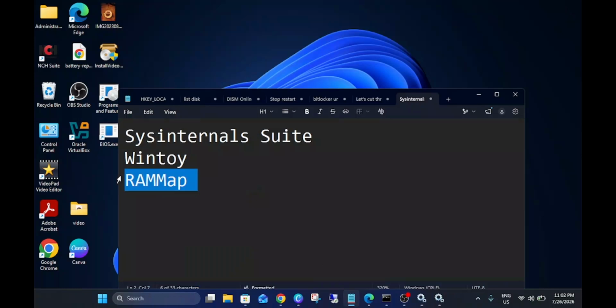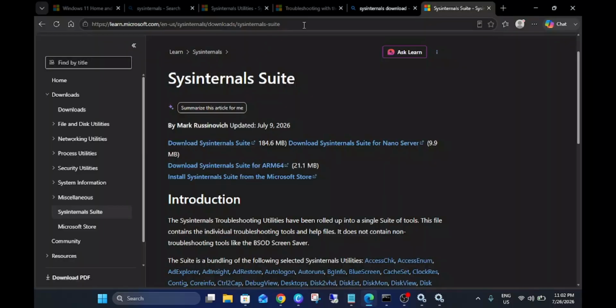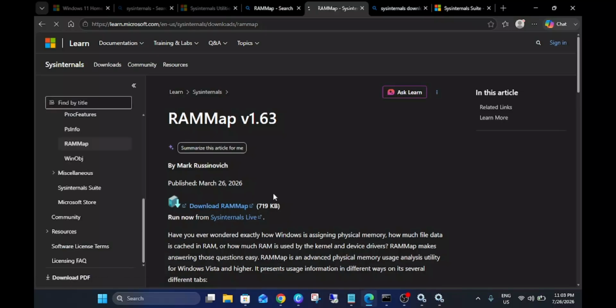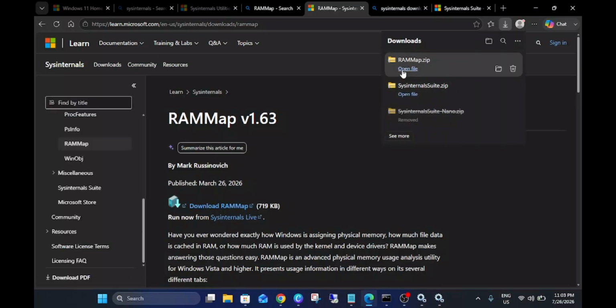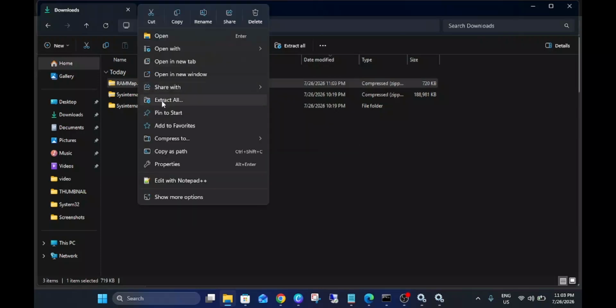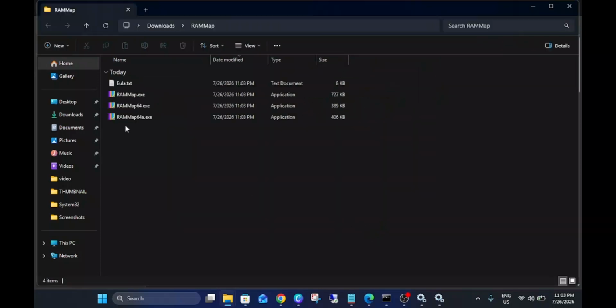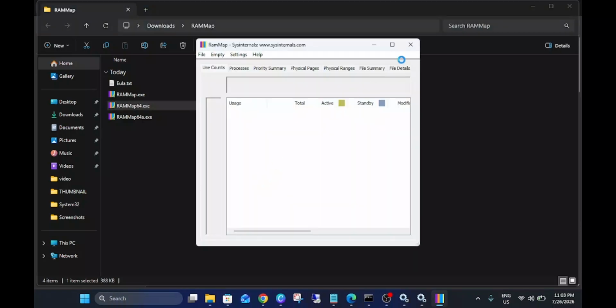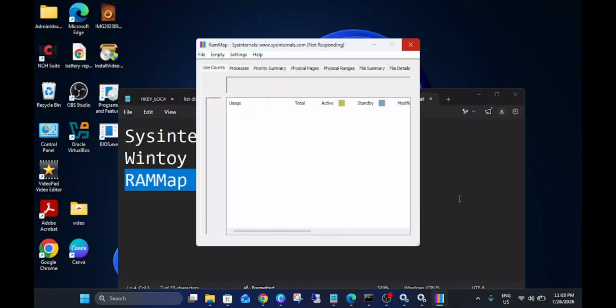Next one is RAMMap. This is for clearing up the RAM cache on your system. I will put these links in my description box. These are portable apps, you just have to unzip them, you don't need to install them on our system, just keep them. So when you open it, agree, you will see a lot of memory cache.